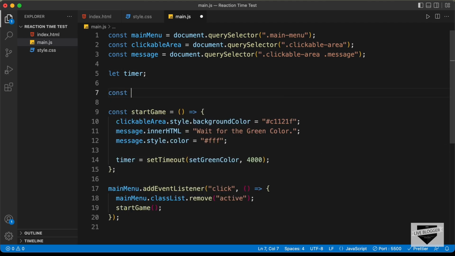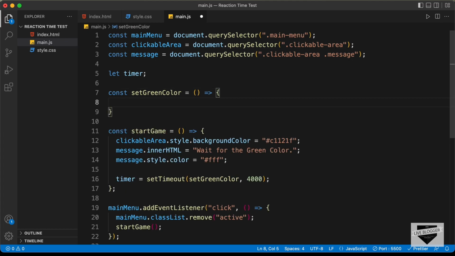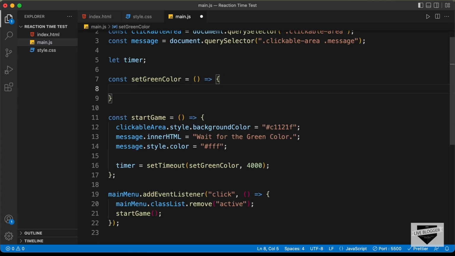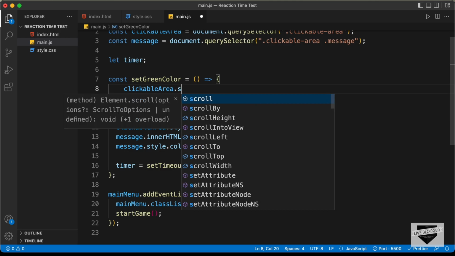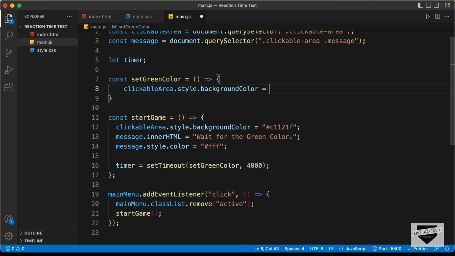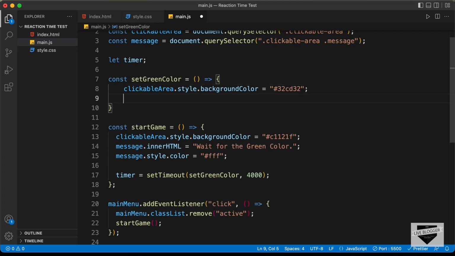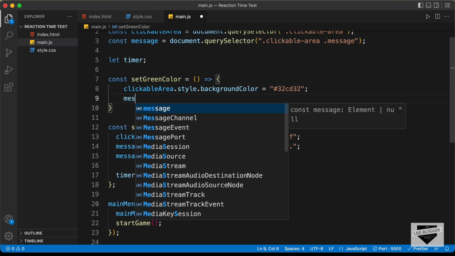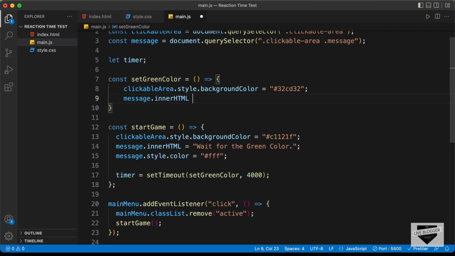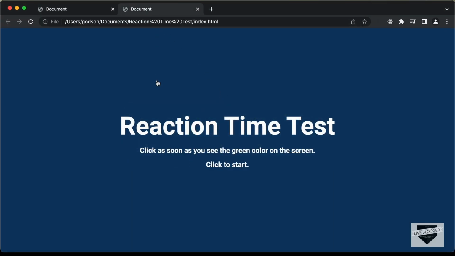Right now let's create this function. So let's type const set green color. And here we need to set the background color to the green color. So let's type clickable area dot style dot background color equals, and let's set it to 32cd32. And let's set the text. So let's type message dot inner HTML, and we'll set the text to, let's see what is the text we need to have.